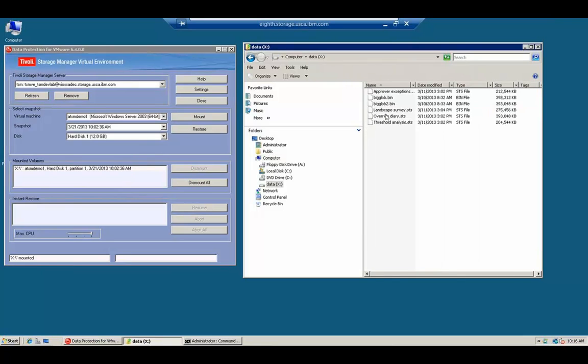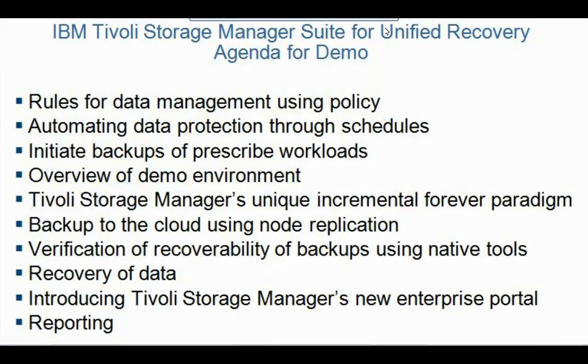Again, we're not moving any data. We're just taking a peek into our TSM backup, and the X drive just appeared, and all the files that were on that volume, on that virtual machine, are now visible from here. We will also revisit that later and restore individual files. Okay, this brings us into stage 2.